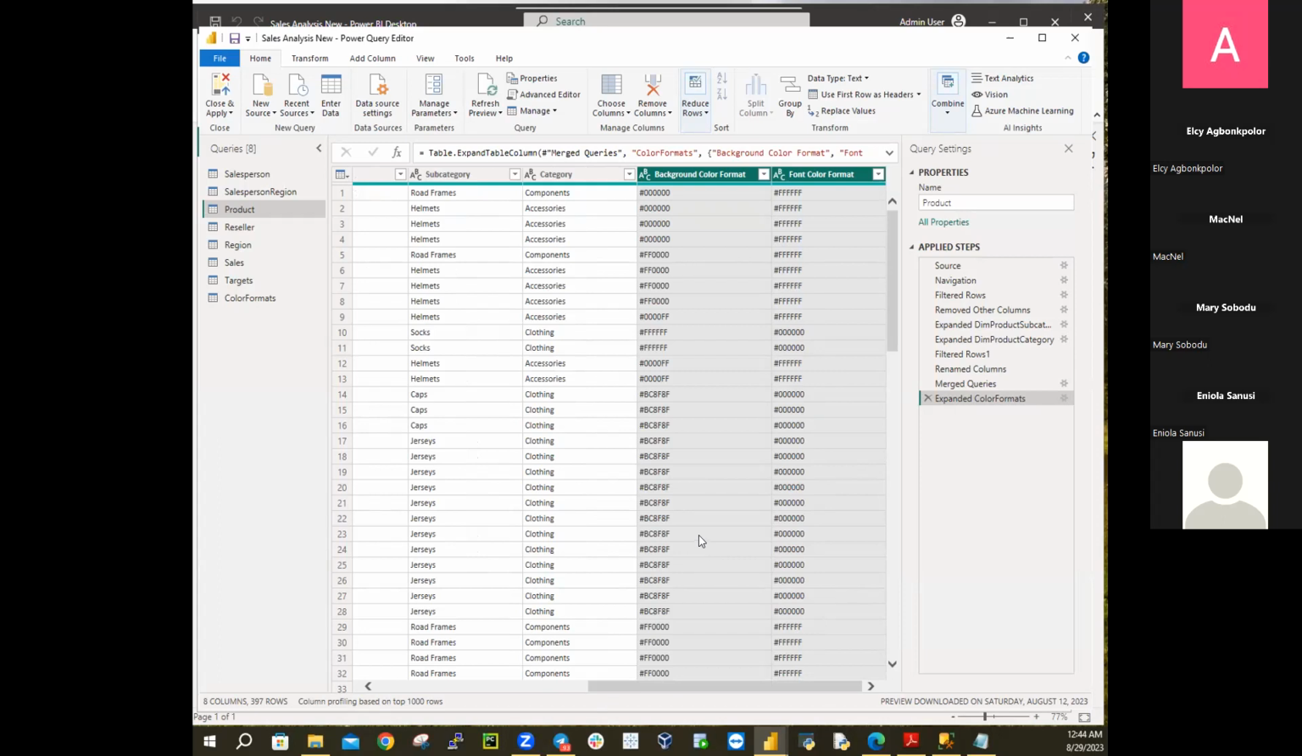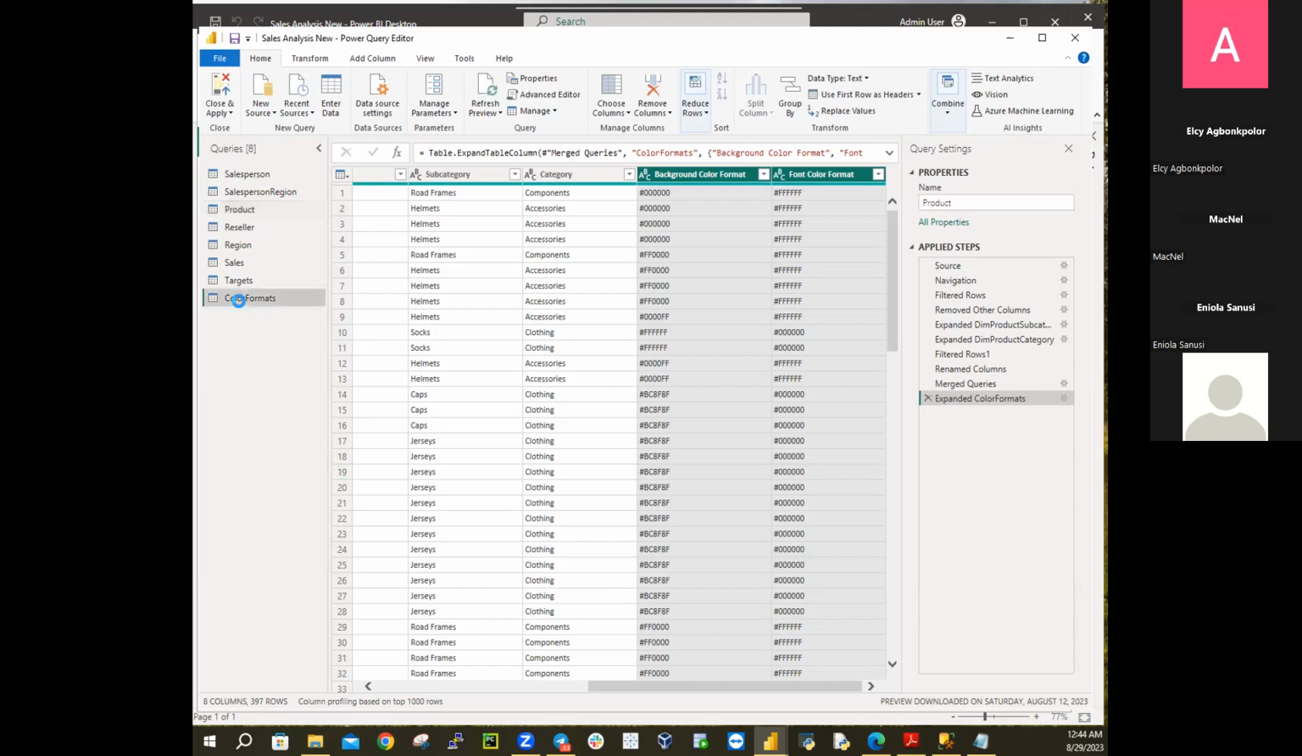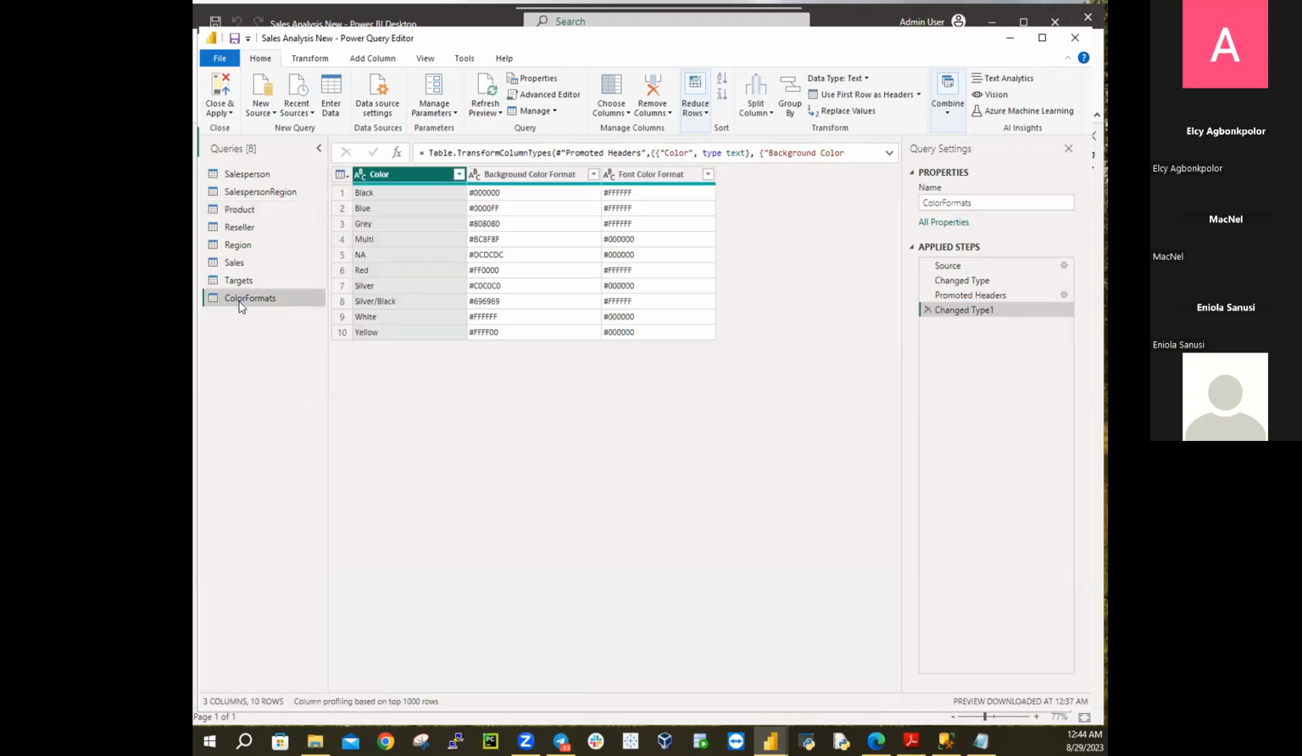But now, I don't want the color format to be linked to product as a table again when I am uploading to my Power Query. So this time around, select color format query. Come to this list, select your color format query. Are we together? Come to the right-hand side, look at all properties. Can you see all properties below the color format? Click on it.